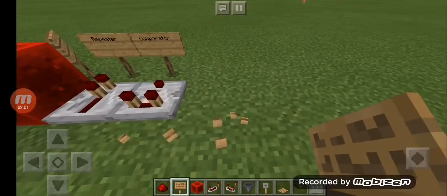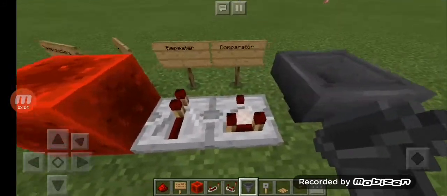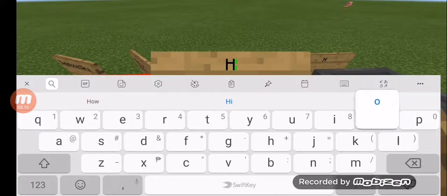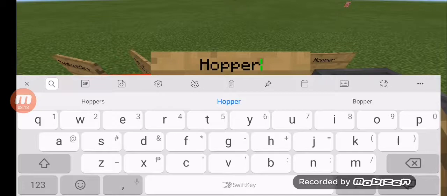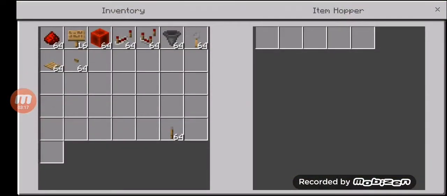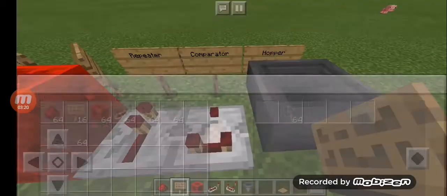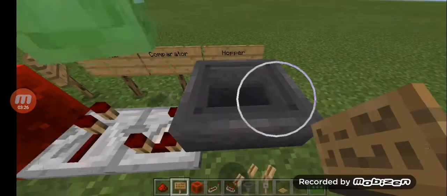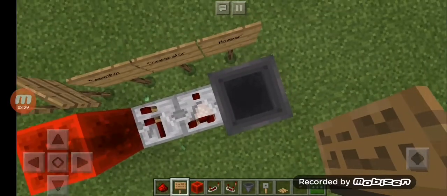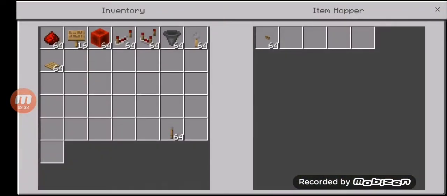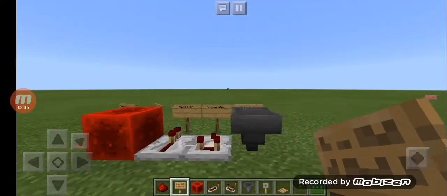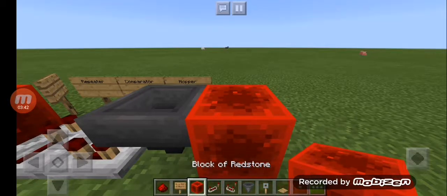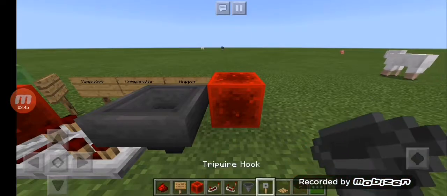And then we have the hopper. It's like a collector. This is the hopper. If you put things into it or drop something into it, for example, I wanted to drop a button. Never mind, you have to drop it on top and then it will be inside. That's redstone. Next we have a trip wire. We need to place it on a block for it to work.